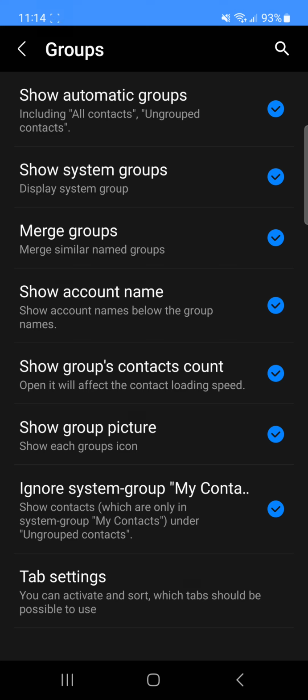Maybe not quite as much as this, but you can see here we've got show automatic groups, and you can see what I have checked here. I have everything shown here. So this is going to show system groups, merge groups, merge similar named groups. I don't know if I necessarily want to have that checked. I probably don't have much of an issue with that, but I might want things to not be merged, and I want to manually edit them and make them the way I want. Anyway, I have all these checked for now, so you can get an idea of some of them if you like, but that's what I have.